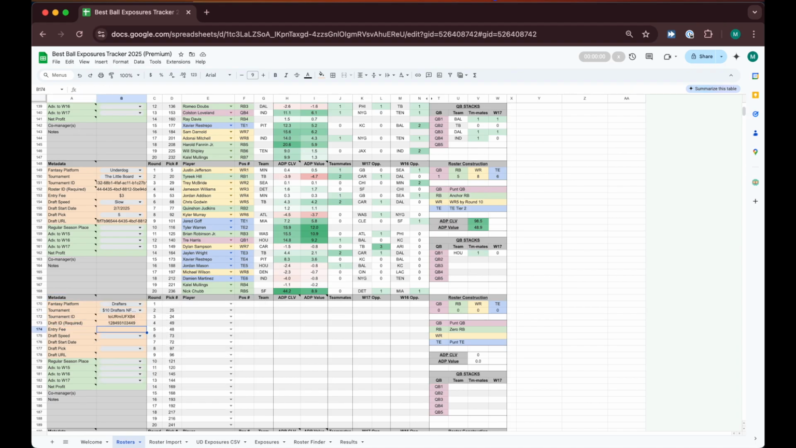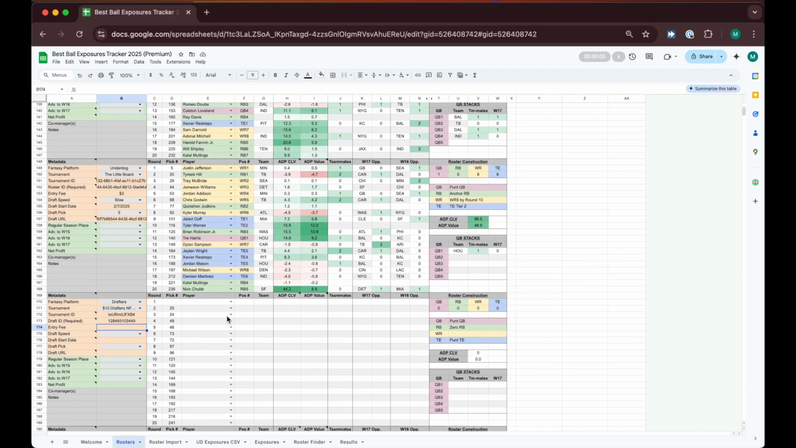But we'll go ahead and continue filling out the rest of our metadata. I like to personally track the draft URL in case I want to reference the draft board at a later date. You don't necessarily have to, but I think it's a good idea. Then go ahead and start filling out your players.